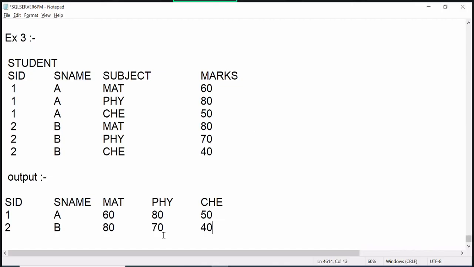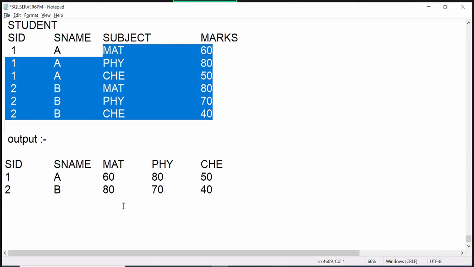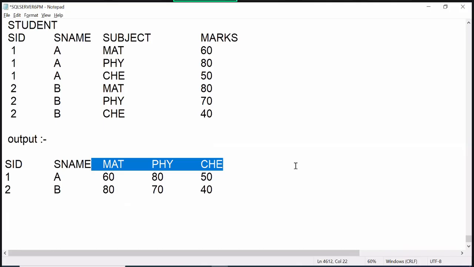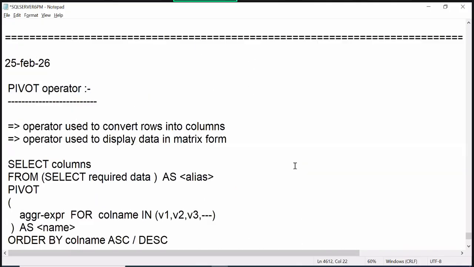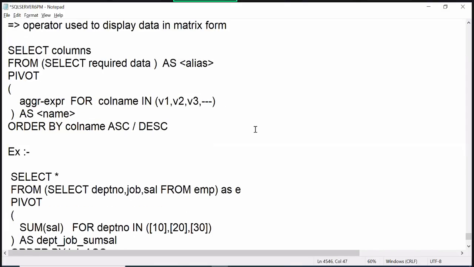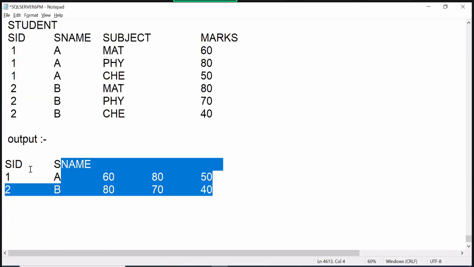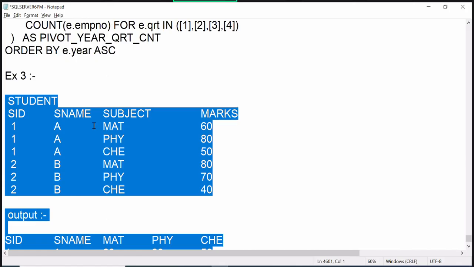I want this output. In the table, the subjects are row wise. In the output, they are columns. So we are converting rows into columns. This is the actual table, and this is the output you want. If you want this output, then use pivot.